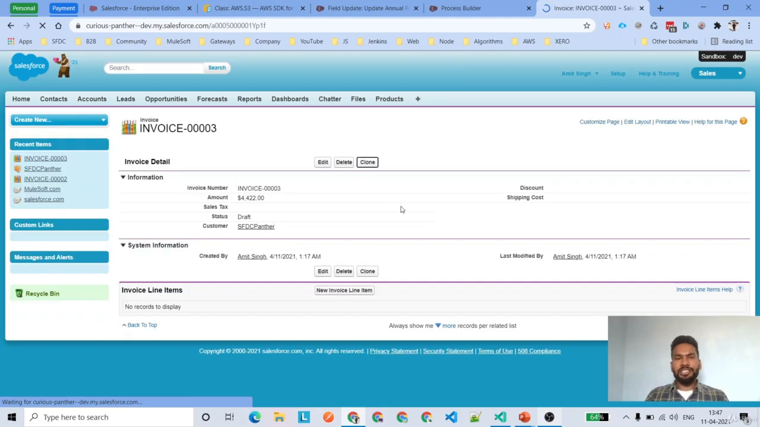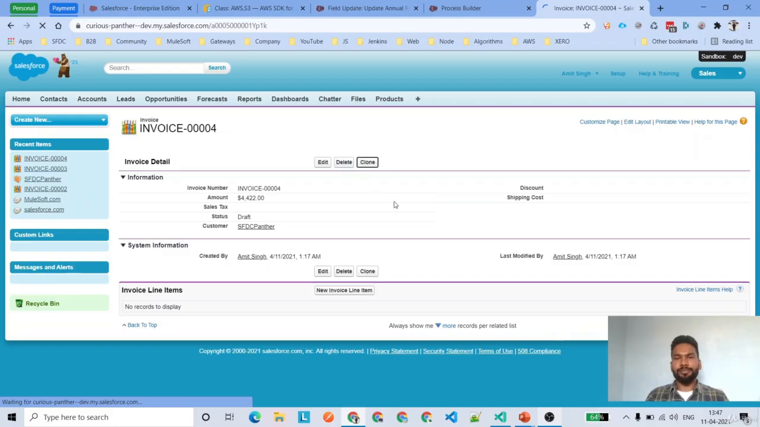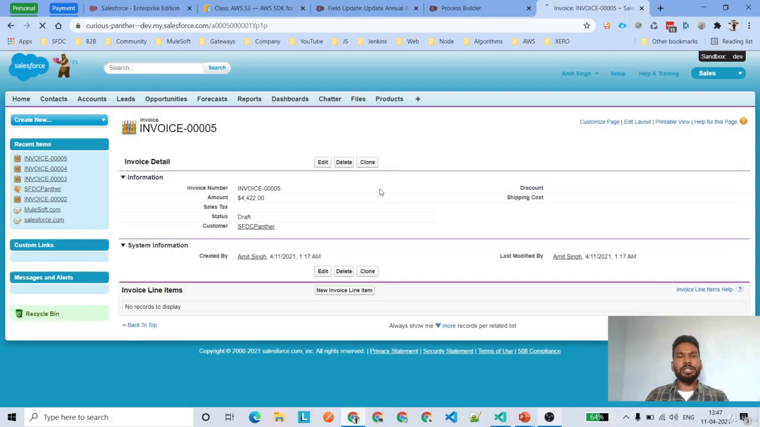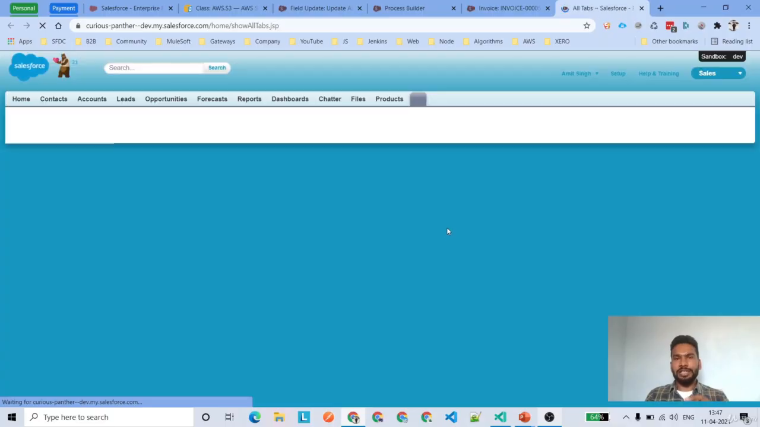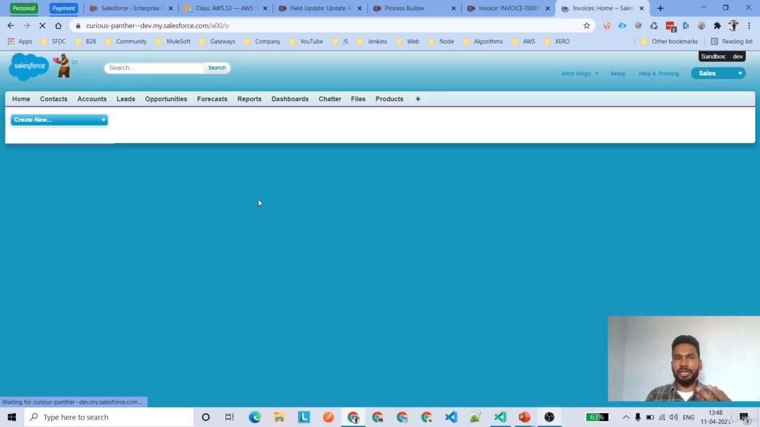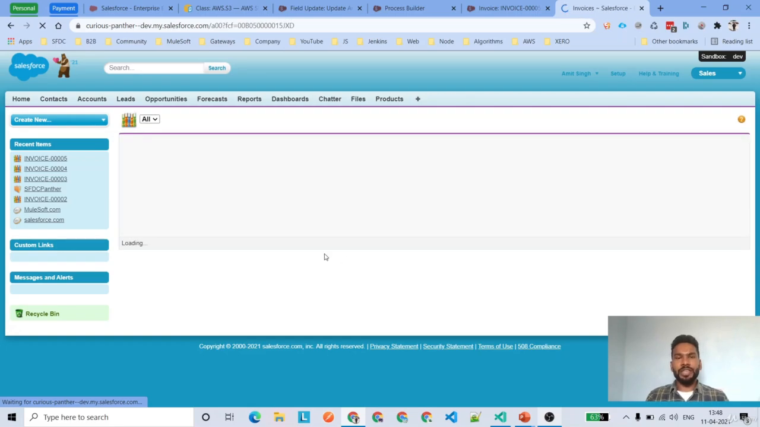I'm going to clone the same invoice. The invoices are definitely going to have their status as draft. So after saving this, I've got 3 invoices with status as draft and 1 invoice with status as sent. To make sure that's correct, we will quickly go to the all tab section, and from there we will find this invoices tab. You might already have this invoice tab if you have followed all these steps.